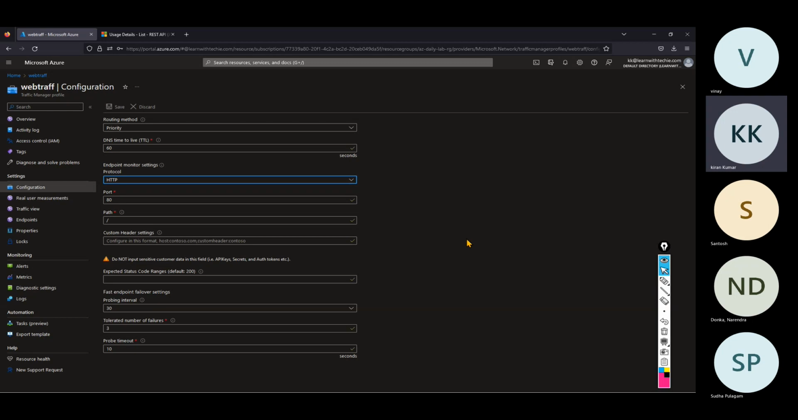And custom header settings and path, these are the health settings. Even health checks are able to check whether the backend endpoint is healthy or not, so it's going to validate it. Okay, so that is one. The interval of time, tolerated number of failures, probe timeout and everything we need to provide. Right now it's not required.